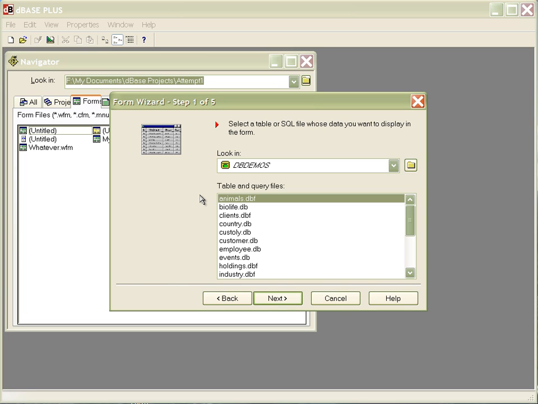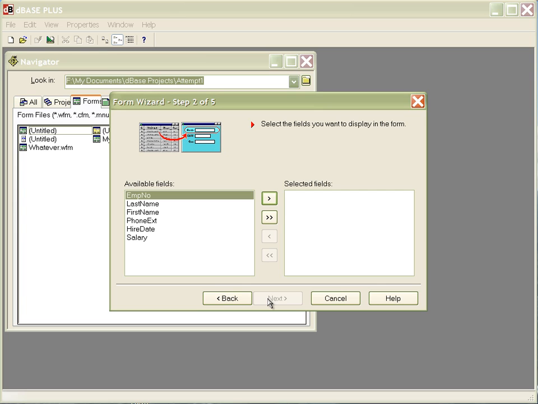One of the great features of dBase is that it can go out and connect to other data sources beyond dBase and allow you to build applications talking to those other backends, such as Oracle, Sybase, Paradox, and others. So now I'm going to build my application, my form, off of my employee.db. I'm going to then click the next button.